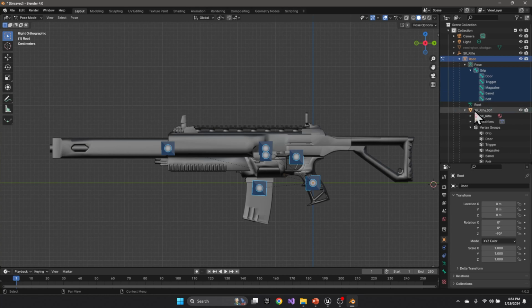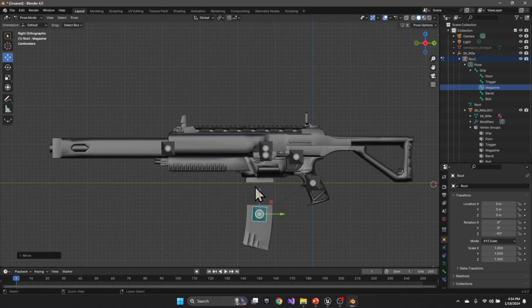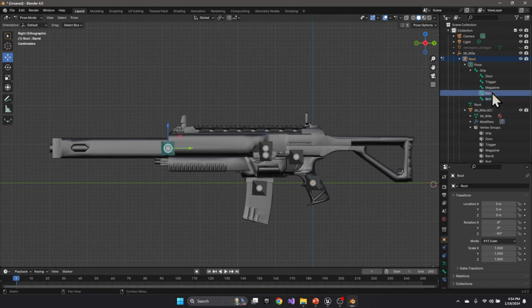So I'm going to expand this and I'm going to select the magazine, which is this bone right here. And then I'm going to select this, which enables me to move the bone. And then I'm just going to move this bone down. And you'll see that when I move this bone down, the magazine moves down. So this is when I want to reload. I need to be able to take this piece of the gun and move it independent of the rest of the gun. So that's an element we're going to have to replicate in our model. I believe this is the bolt. Sorry, no, the barrel.